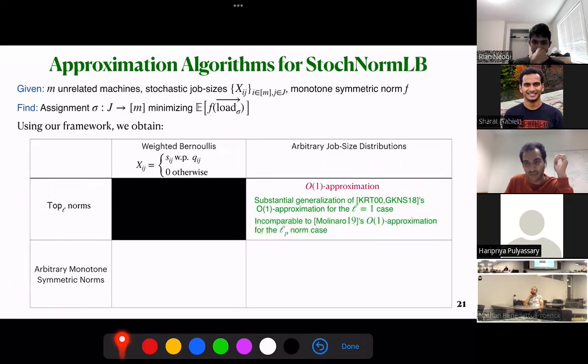Our results are incomparable to Molinaro's order 1 approximation for the LP norm case, because LP norms and top L norms give two different ways of interpolating between the max and sum norms. So they're kind of orthogonal. But our results match the constant factor approximation guarantee of Molinaro. In fact, our results are simpler and our constants are much better than Molinaro's.